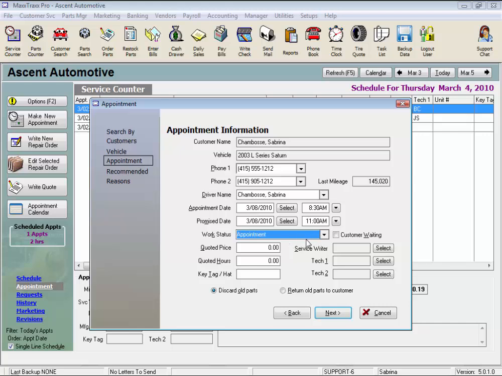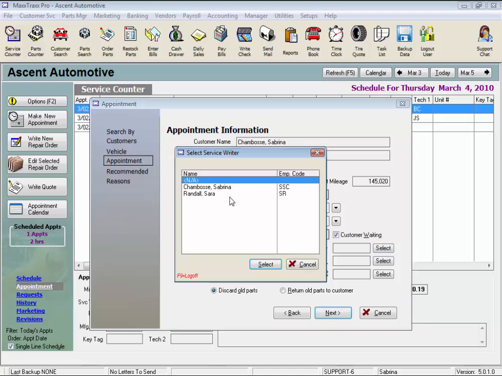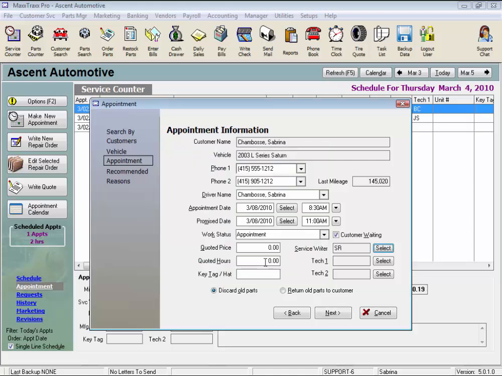Now if the customer is going to wait for their vehicle, check the customer waiting box to display waiting in red type on the service counter when they come in for their appointment. This is a cool feature to keep the customer's vehicle a top priority. If you keep using the Tab button, select the service writer for this job. Click the Select button, choose from the list, then enter a quoted price for the job if a price quote was given to the customer, and the quoted hours.